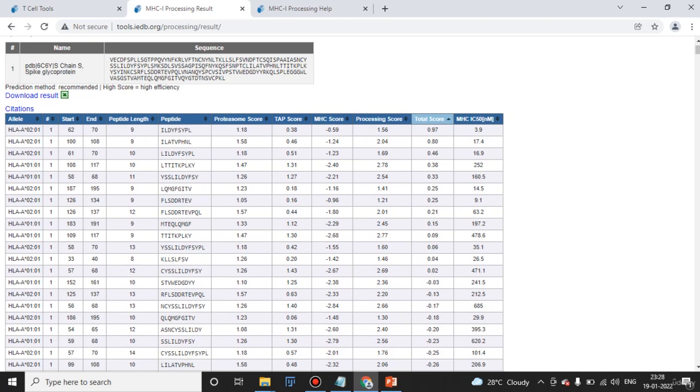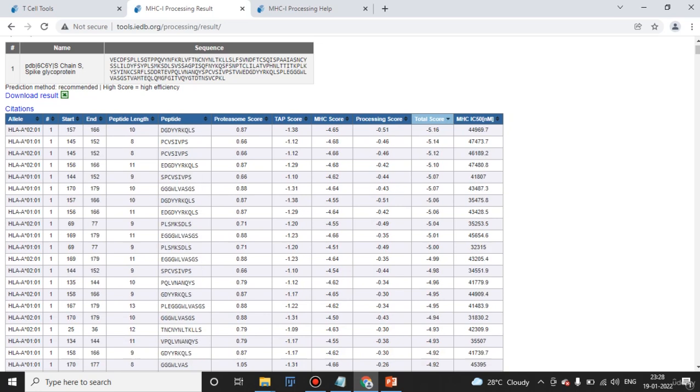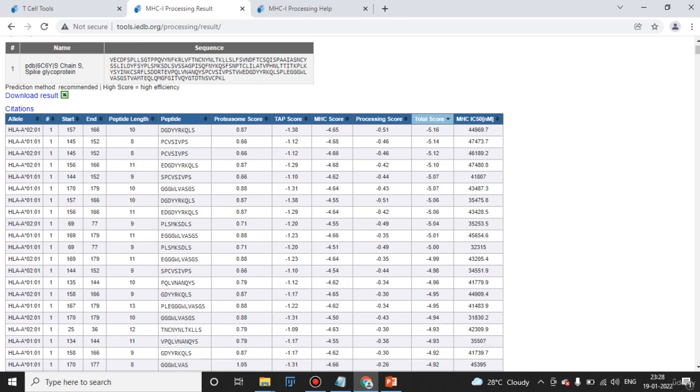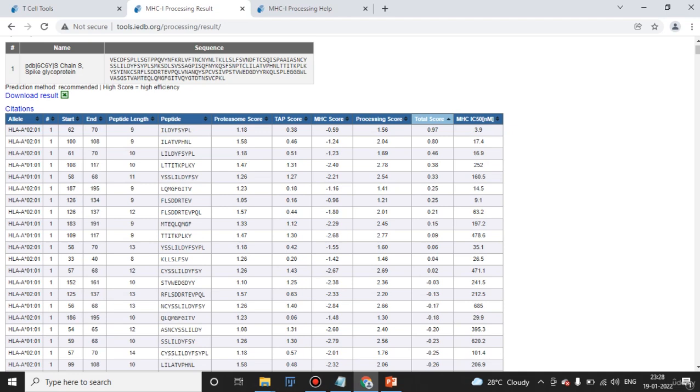Now if it's a high score, it means it's high efficiency. Okay, so when you click the total score, it will go from the minimal score. When you click again, it starts with the high score. So here, as the result which was displayed first, the first one is the highest predicted one, followed by the others. Okay, because the total score is 0.97. It combines all the different scores, and again the IC50 values are also mentioned here.